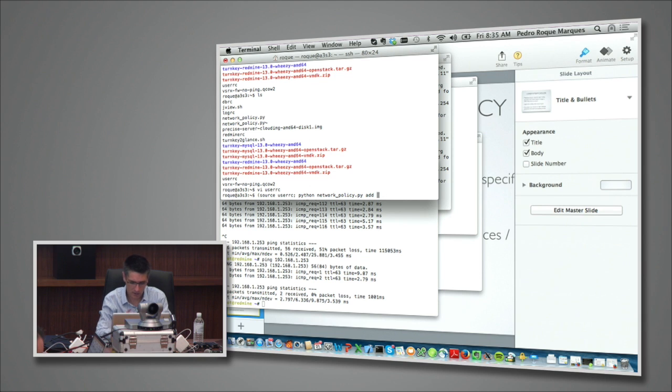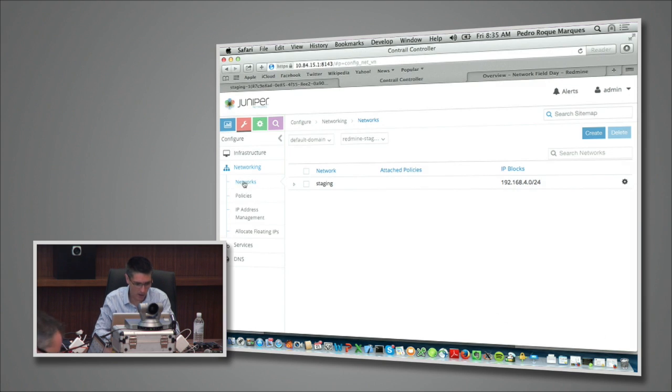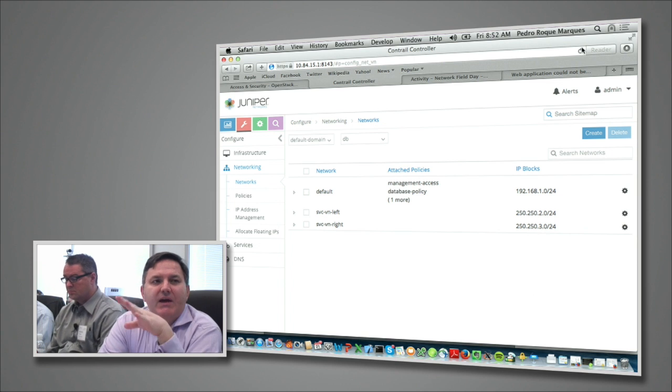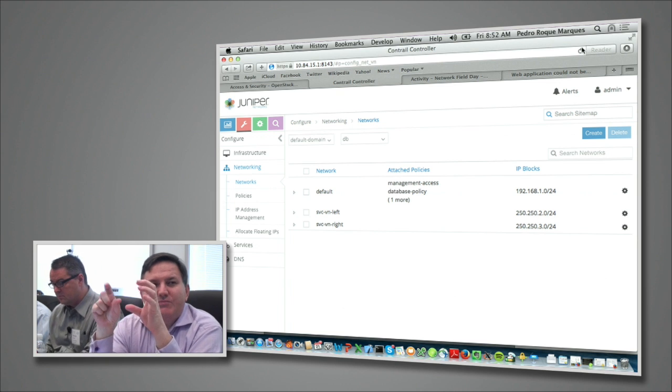No, I don't need that because I'm already Redmine staging. I call the network staging, right? Now, I'm going to go and look at my catalog of policies. So the point is, you build a front end, you build a middleware, you build a back database at the back, and you're pumping the flows between them.